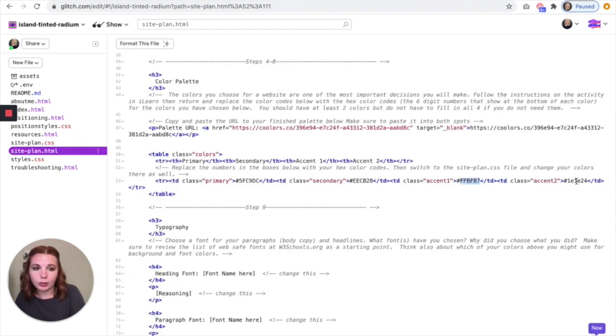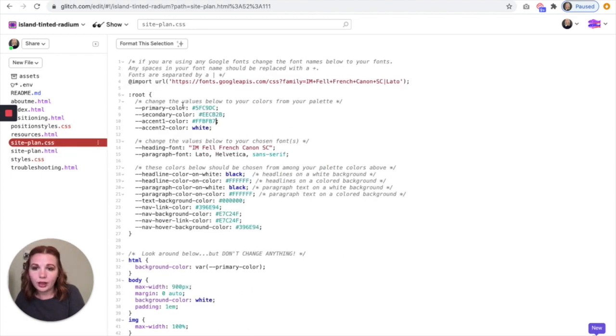And then we're going to put our last accent color, and I'm going to grab the whole thing, including the pound sign this time. I have it on all of these as well. However, this last one didn't already have a sign for me, so I had to grab it.